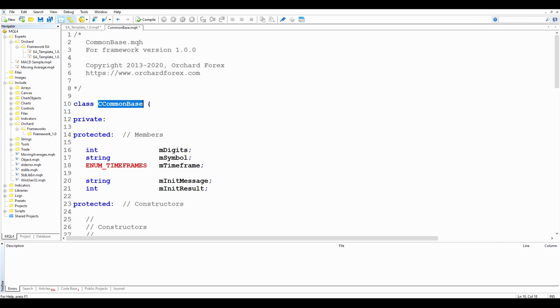Class name C common base. I have some member variables being primarily the symbol and the time frame. And I'm also setting the number of digits for the symbol. I'll set that up when the initialization happens for the class because that's used commonly.